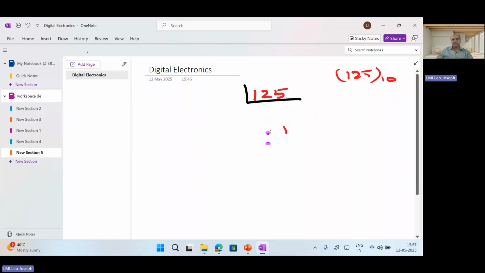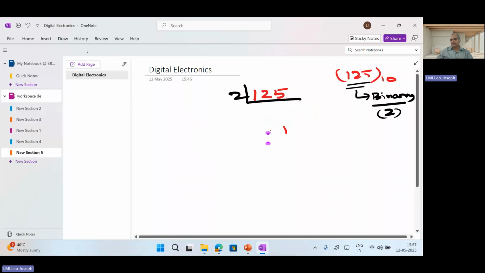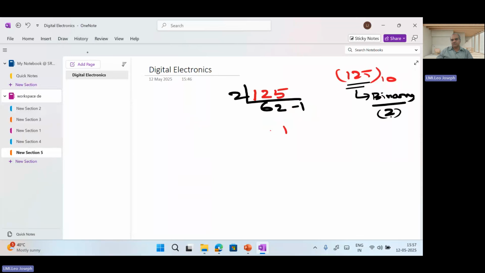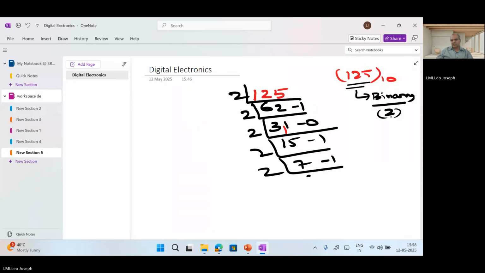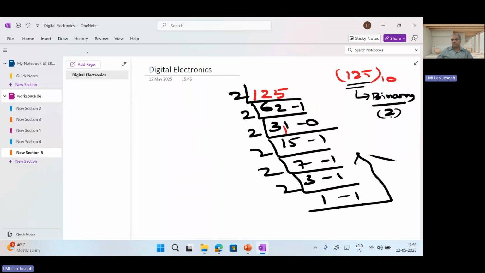I will do it like this. So this is the decimal number system. If I want to convert it into binary, then the binary value has base 2, and that base 2 should be used as the divisor here. So 125 divided by 2: 6 2s are 12, 2 2s are 4, balance 1. Then again I divide: this is 31 and the balance is 0. Then 15, remainder 1. Then 7, balance 1. 3 2s are 6, balance 1. 1 2s are 2, balance 1. So you have to write from bottom to top.